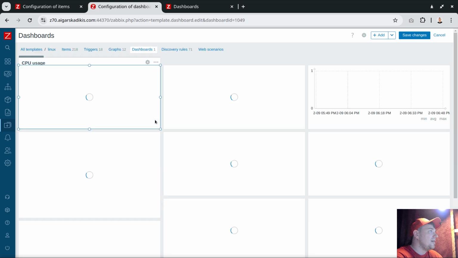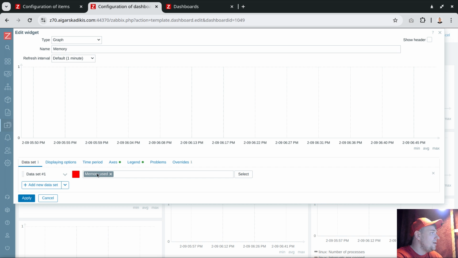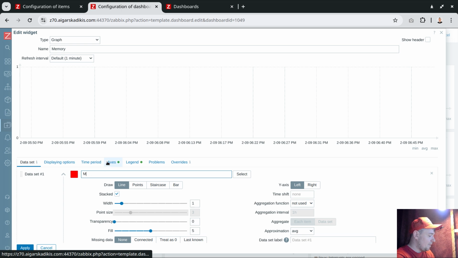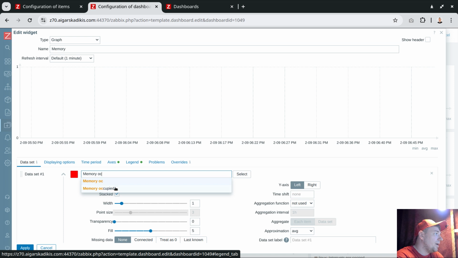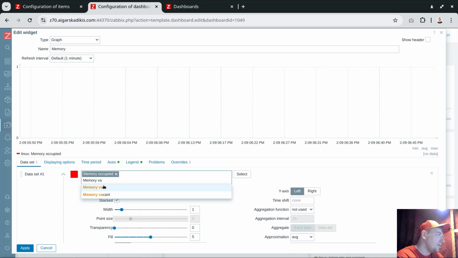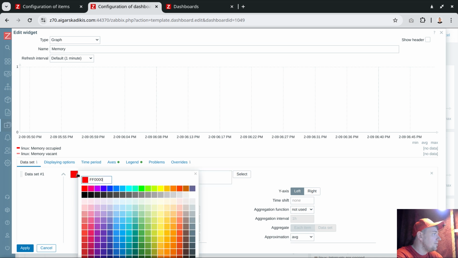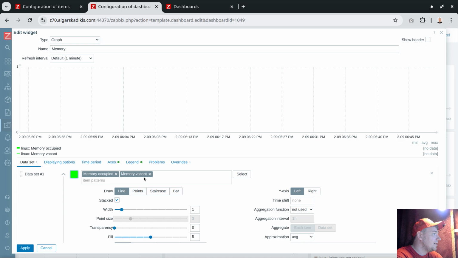I need to redesign the whole dashboard actually, because this one is targeting those things. So I will remove this one, memory used. That's not used anymore. But I have memory occupied. This is red, and the stack is still on, and memory vacant. Okay. And here we can have a different color for the other one. So I will set the green one by default, something like that.